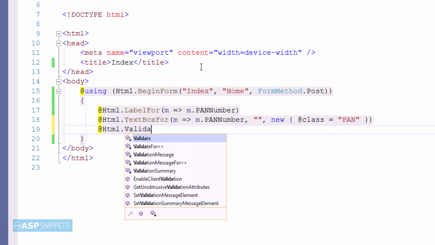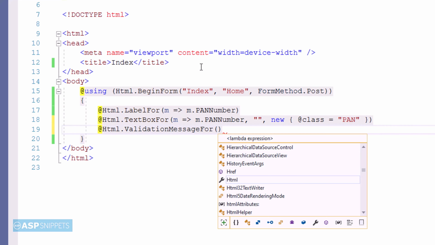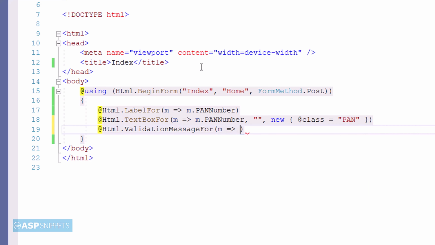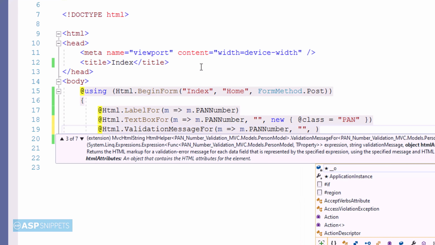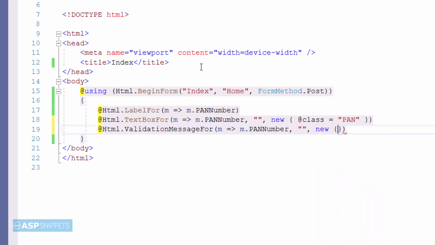And the third thing which I am adding is the validation message element, which will be used to display the validation error message. Here I am making use of the ValidationMessageFor method and I am binding it to the property. Now here you will notice I am adding an attribute named class. This is required for setting the CSS class so that our message is displayed in red color.